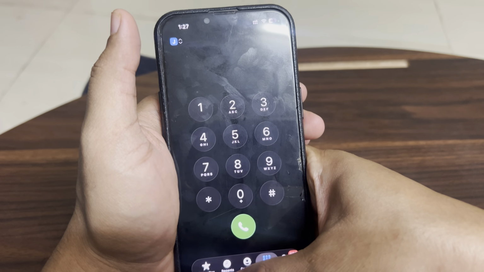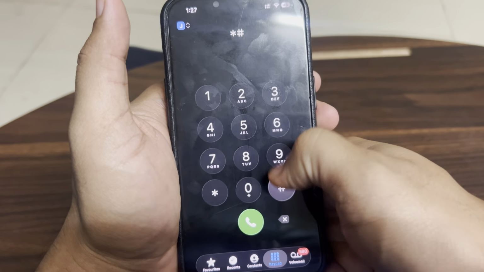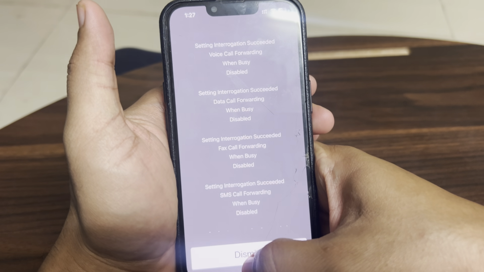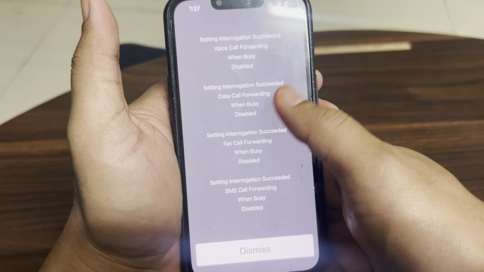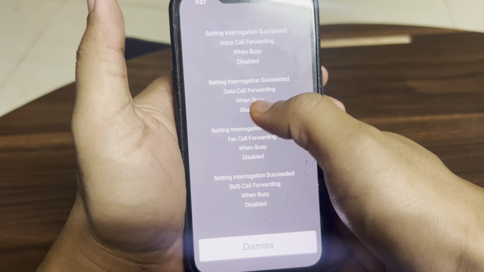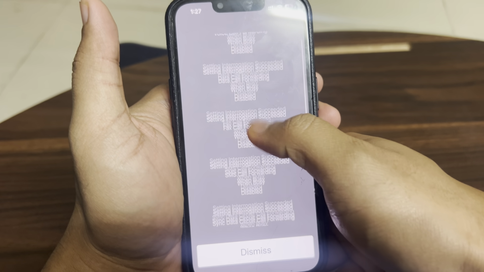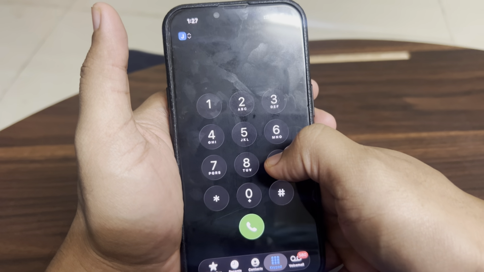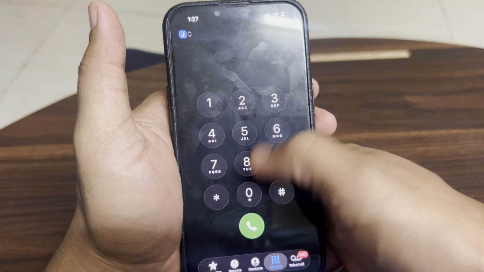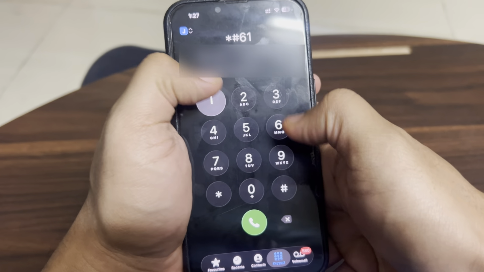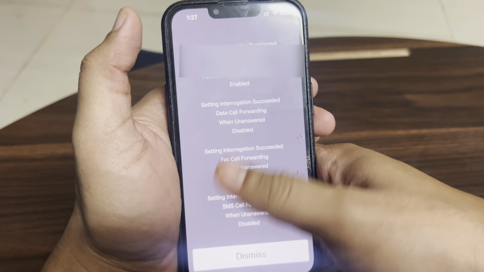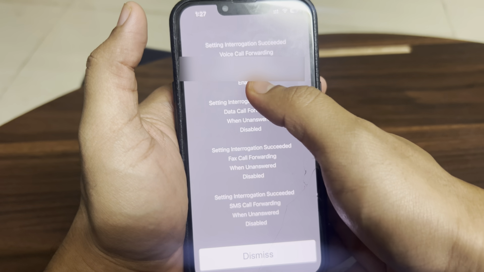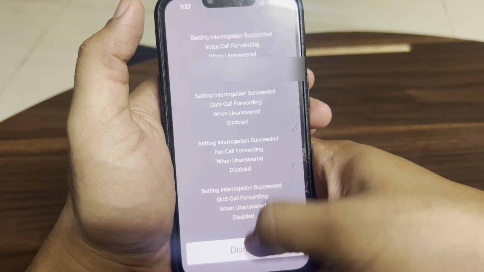For that the number is star hash 67 hash, and if you press the green button, it will show when busy is disabled. Voice call forwarding, data call forwarding when busy, all are disabled. So only when unanswered is enabled, star hash 61 hash. So you can see this particular one is enabled over here. When unanswered, forward the calls to this number.